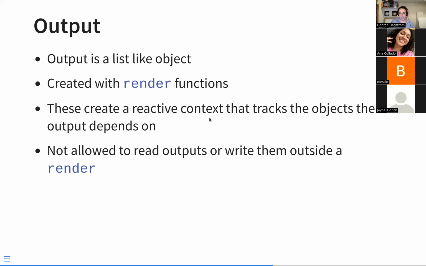Okay, so similarly, outputs are also a list. I feel like it's just the mirror image of input, except you can change it. But basically, you're never allowed to read the outputs or write them outside a render.